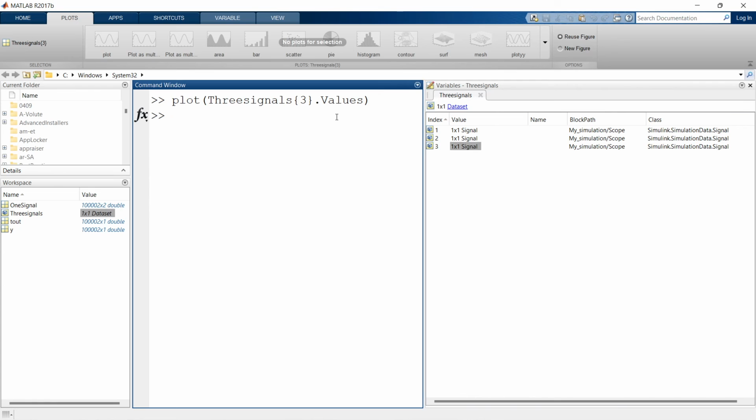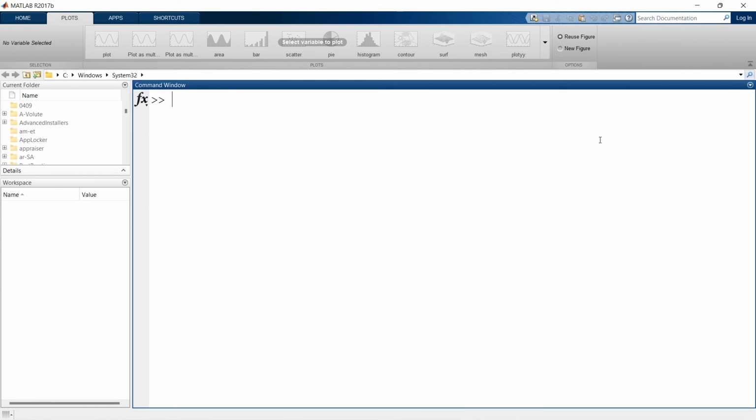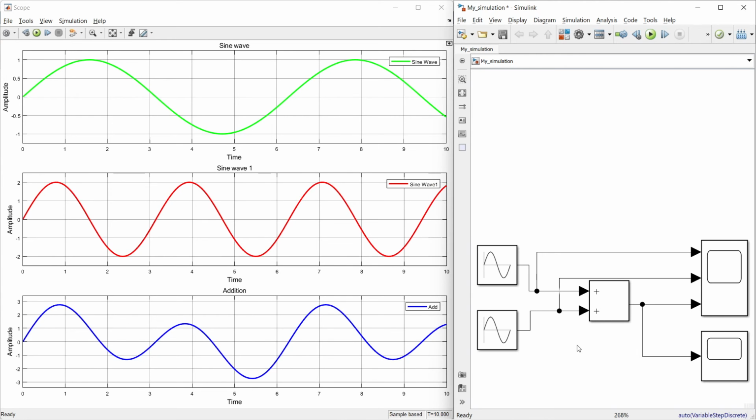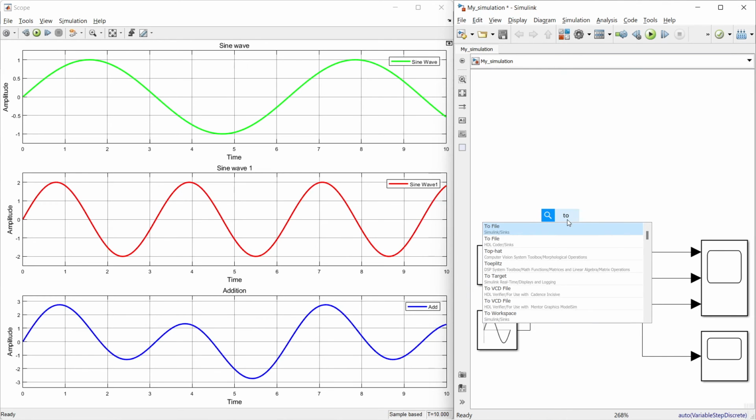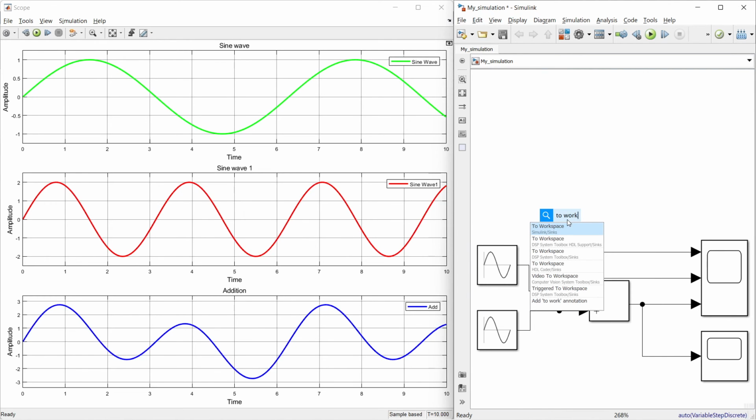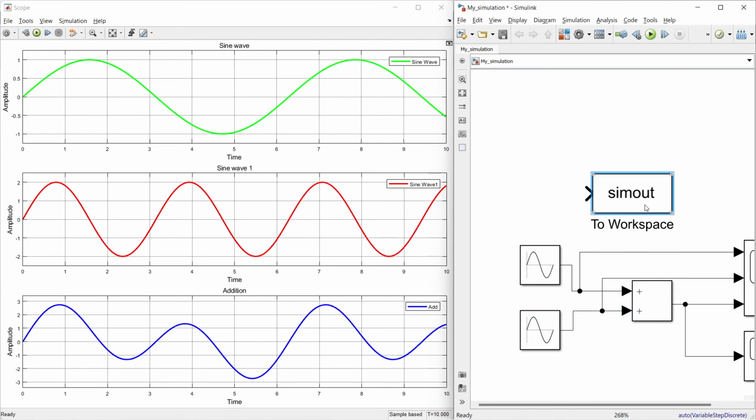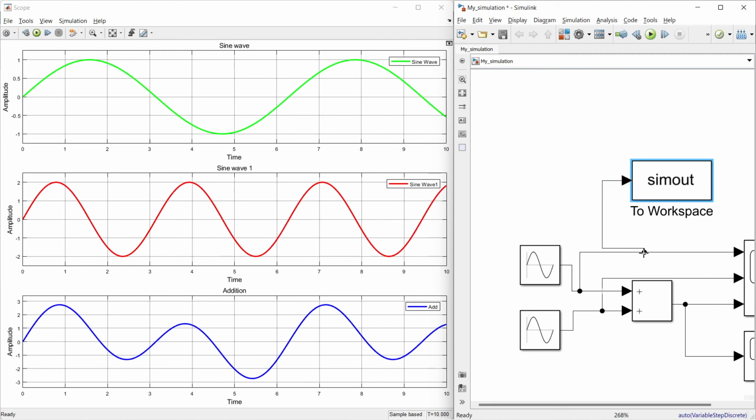Now we'll clear all these things and go back to the simulation. So this is our simulation. Now I'll show you another way to store data to workspace. You just need to double click over here and write To Workspace. So here we have the To Workspace block. We'll select this To Workspace block with any one signal.